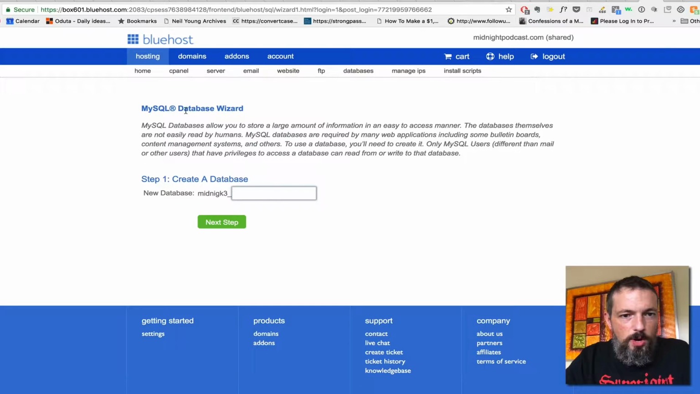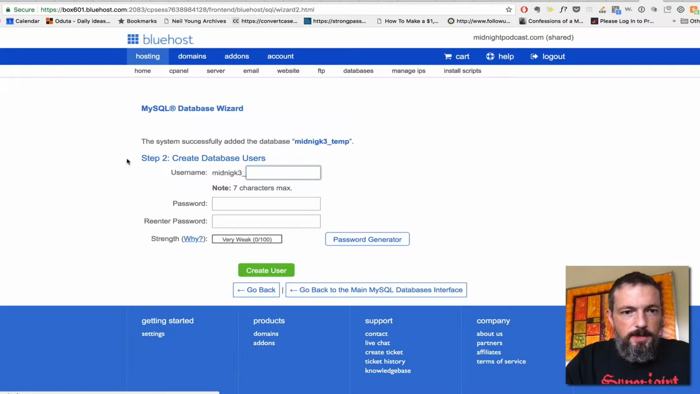Okay, step one, we're in the wizard, the mystical, magical wizard that is going to perform his magic to make you a database. So give your database a name. Make sure that you name it something descriptive. A lot of people name it WP or WordPress or something like that. So for my purposes, I'm going to call it temp. Next step, success. All right. Now, first important thing, copy that name down.